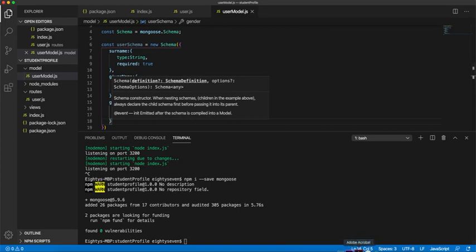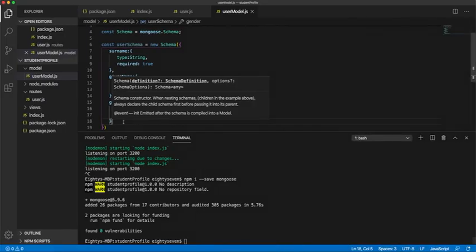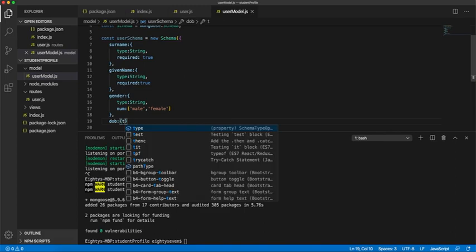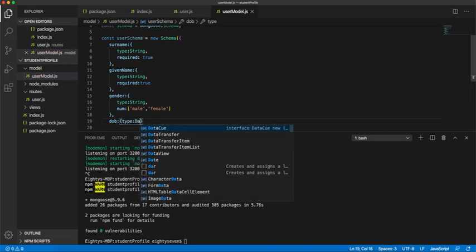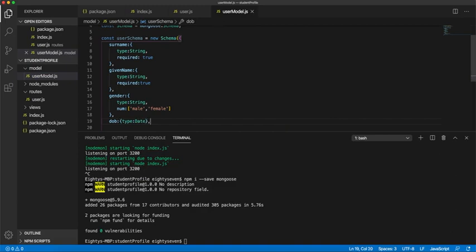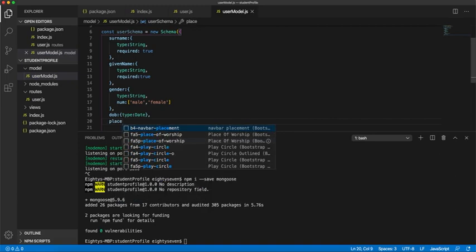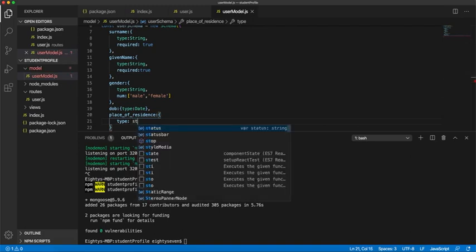Okay, let's look at the next fields. There's date of birth and then place of residence. So, comma. The date of birth, let me call it that. Now this is going to be of type date. Then place of residence, another field. This will be of type string.